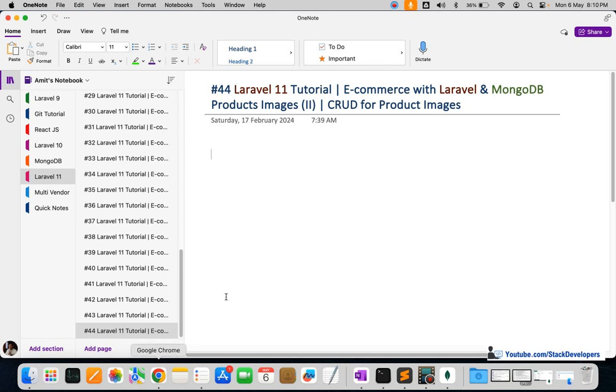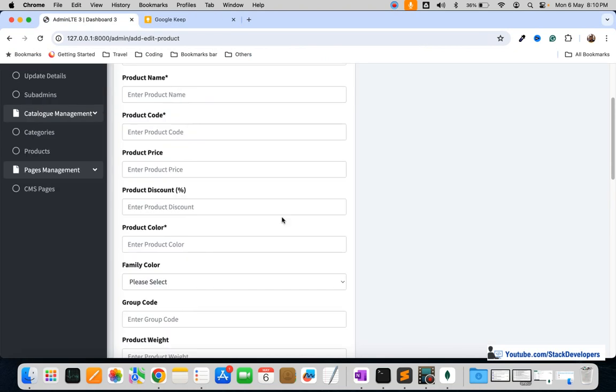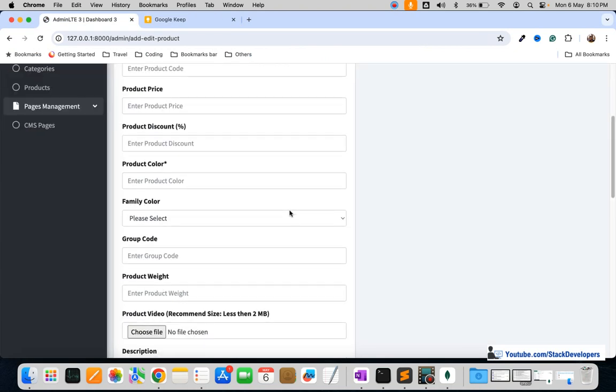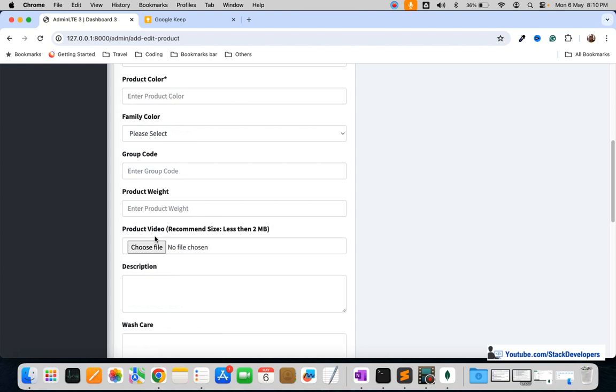Okay, so we are going to add the product images from the addEditProduct form. Right before the product video we are going to add the field to add multiple product images, so that the admin can add multiple product images for that product. First we are going to make the provision to add the products, then edit the products, then we will also show the products here, and then finally we will add the feature to delete the products as well. One by one we are going to add all the options in this video for the product images.